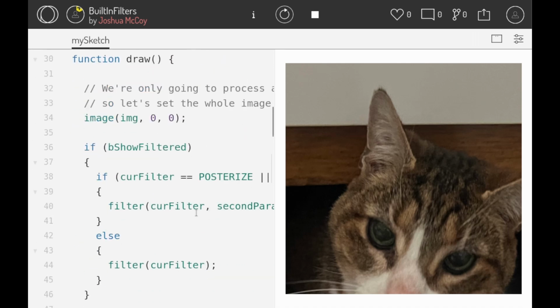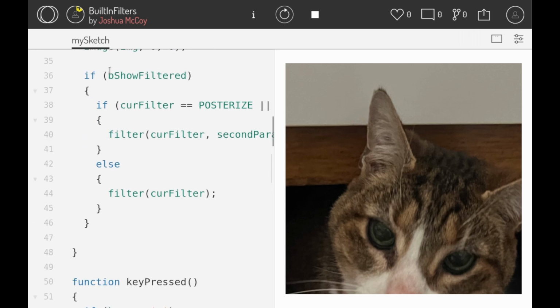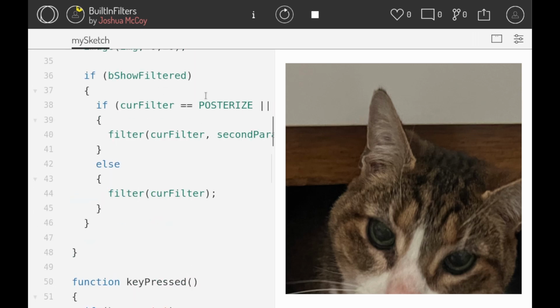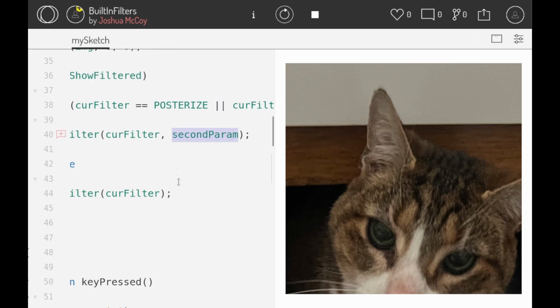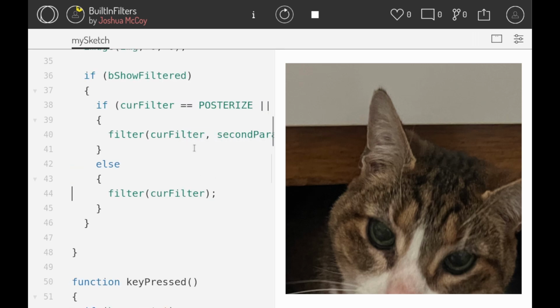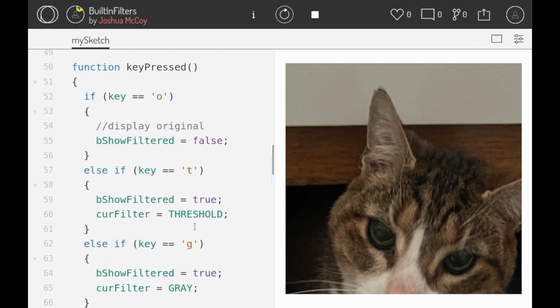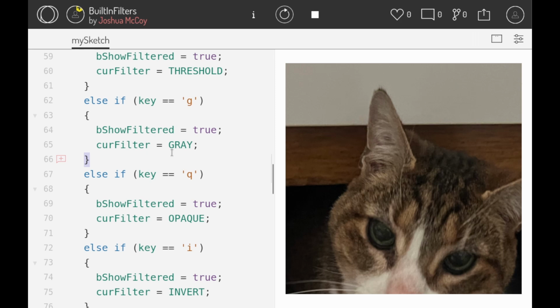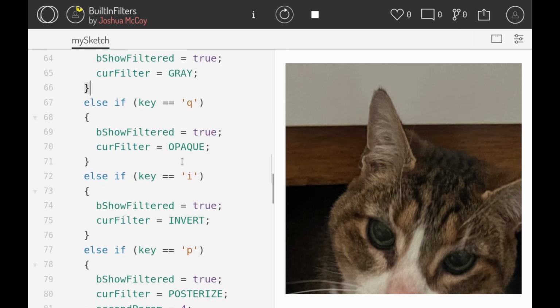Right. So basically the draw function here, we have some, hey, are we showing the filter or not? If we are showing a filter, we apply it. There are a few edge cases here. If the filter is posterize or blur, we want to make sure we use the second parameter as well to give it a value. But at the heart of it is this big if-else statement, which handles all the key presses. So if we press O, that's the original image. We turn all the filters off. And if it's T, we set the current filter to the threshold, right? So each one of these key values corresponds to a filter that we then apply, right?